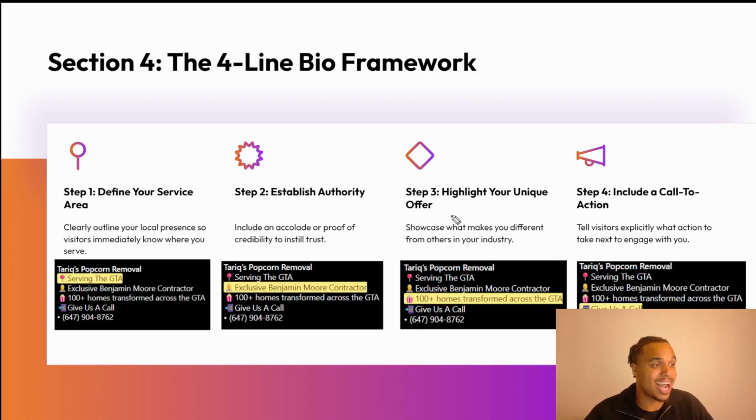Step 3 is highlight your unique offer. What are you actually going to offer these people, right? So right here, we see 100+ homes transformed across the GTA. And what this offer does, or what this says, is that this person is going to take care of me, or this contractor is going to take care of me.